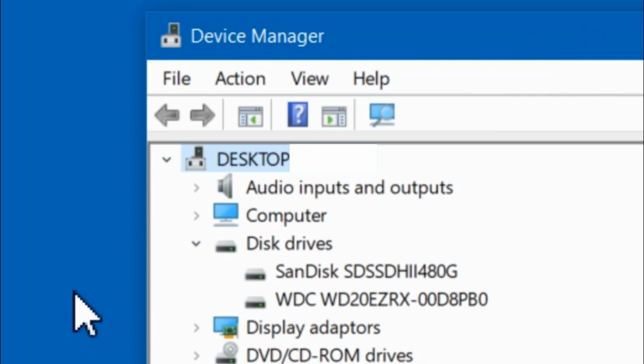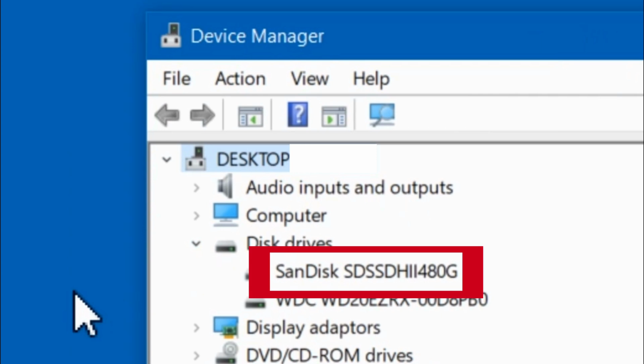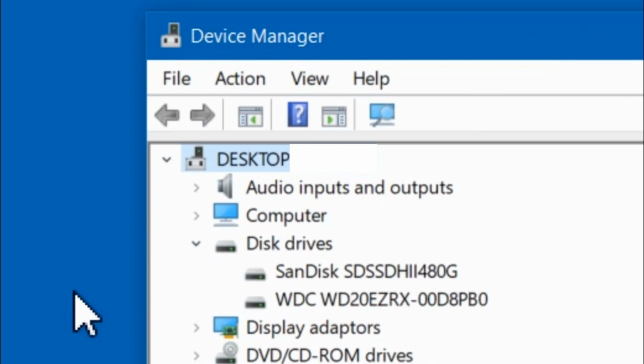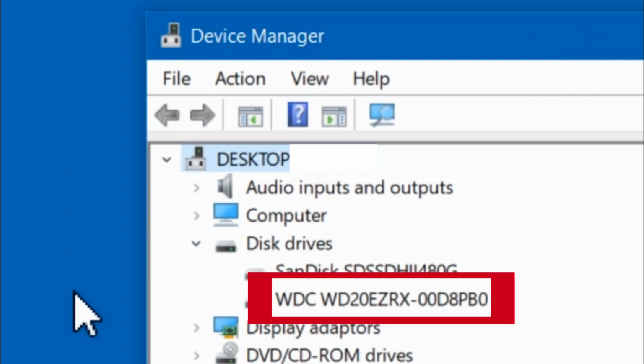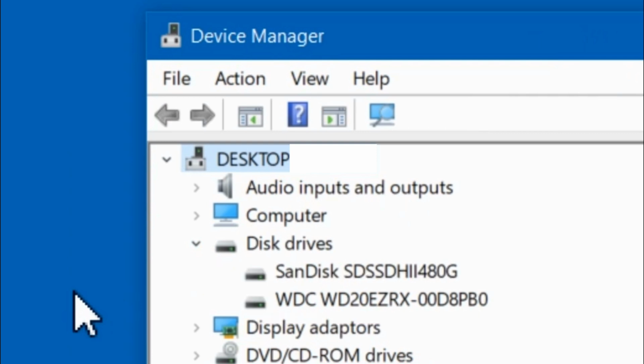If I wanted more information about this first hard drive, I could simply Google its make and model number shown here. That will quickly show me that this is a solid state drive made by SanDisk. If I wanted more information on this second hard drive, again, I can Google the make and model number shown here, and that will show me that this drive's manufacturer is Western Digital, and that it's a hard disk drive. Do the same with yours if you need more information on any of your drives.